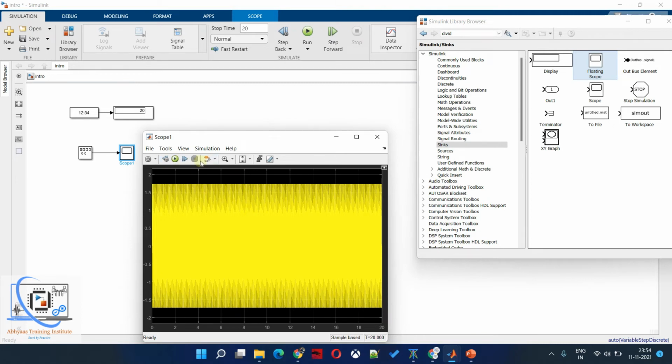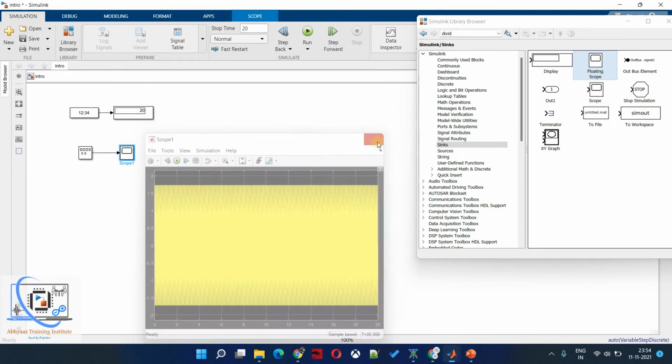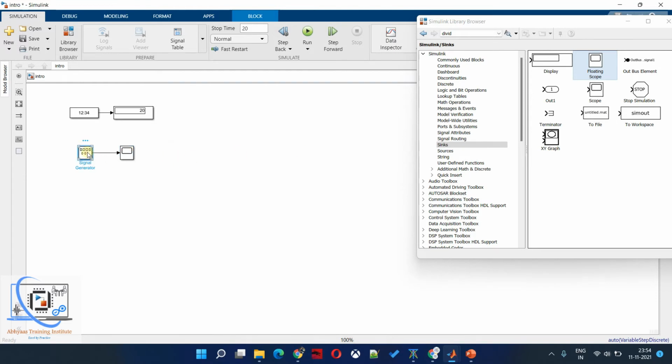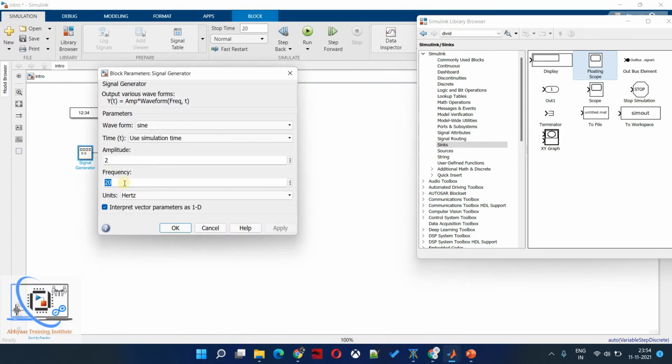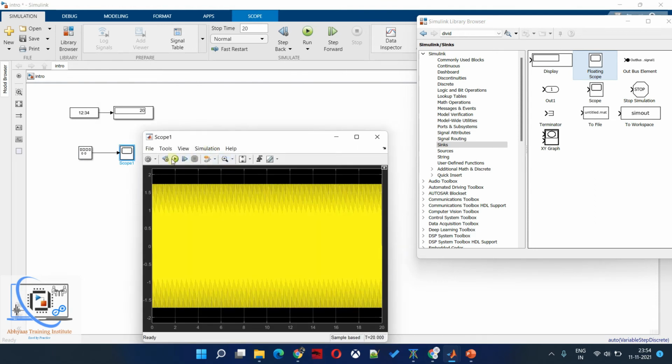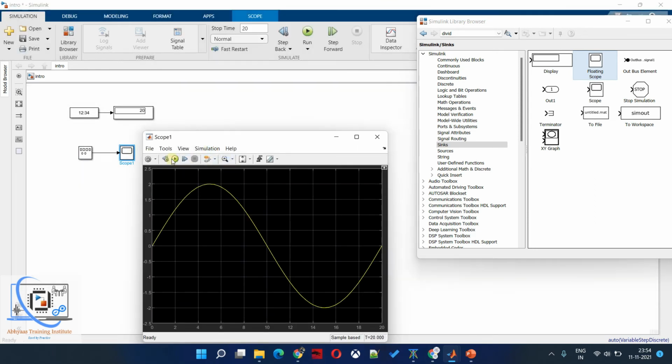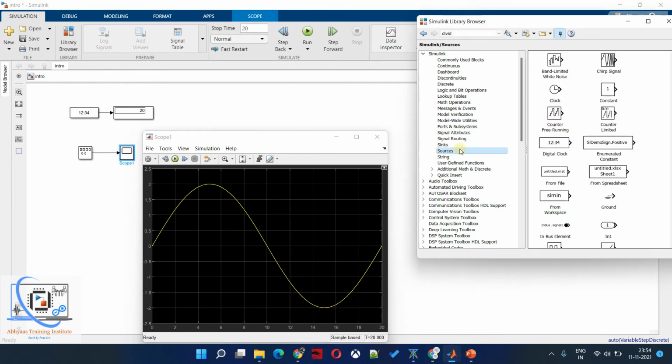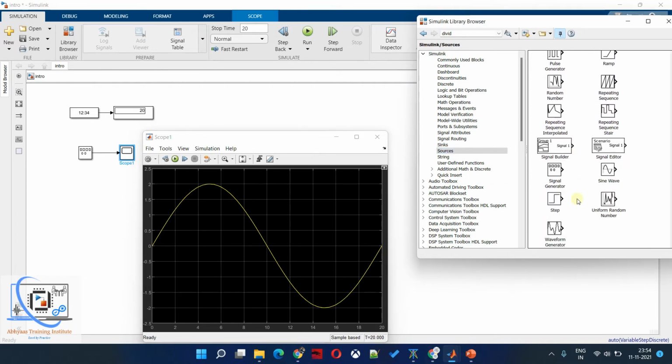Okay, and if we do 1 by 20, that means 0.05, I guess, if I'm not wrong. Yeah, so we will get 1 cycle over there. You can see we are getting 1 cycle of sine wave. So this is how we are generating from a signal generator.